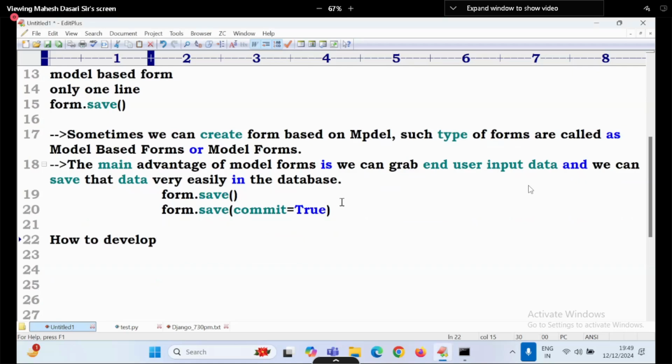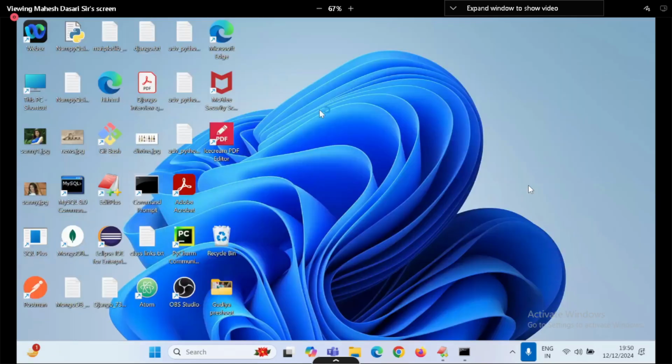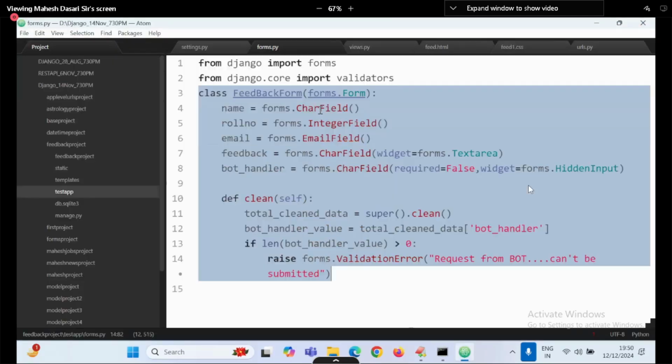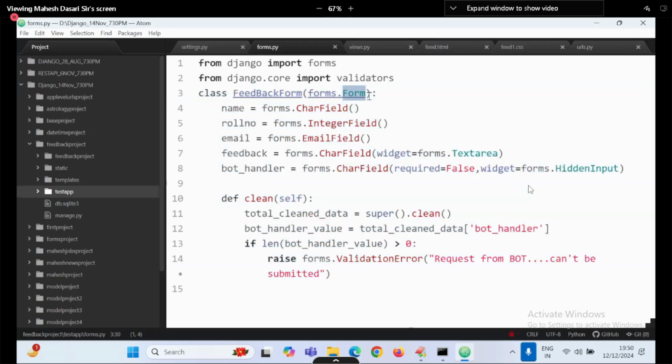Sir, how to develop model based forms? The first step is, whenever you are creating a form, you inherit the forms.Form parent class. Now you can use the ModelForm class. At the time of creation of the form class, every time we are using one parent class. Instead of that, you can use ModelForm.